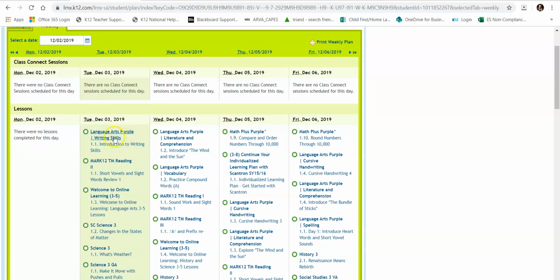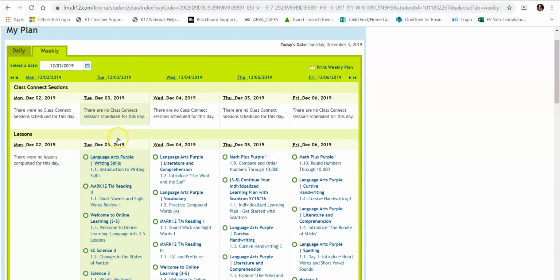Remember, once you complete a lesson, no need to add attendance. You will just mark that lesson complete. Attendance is automatically tracked from the student logging in and completing the work.